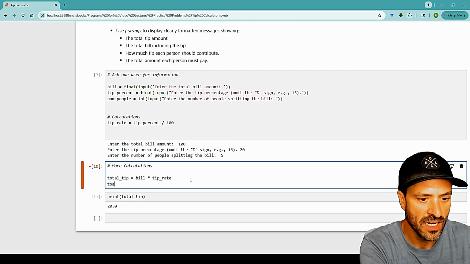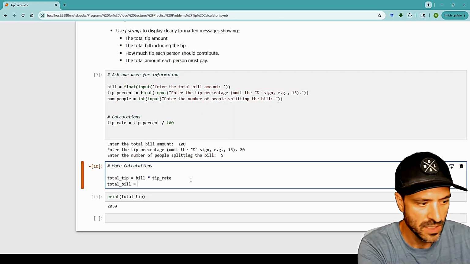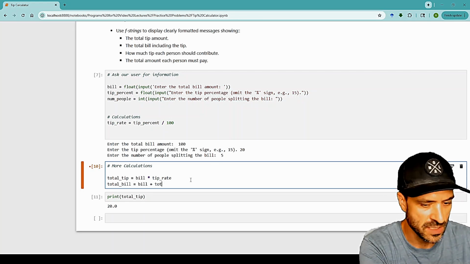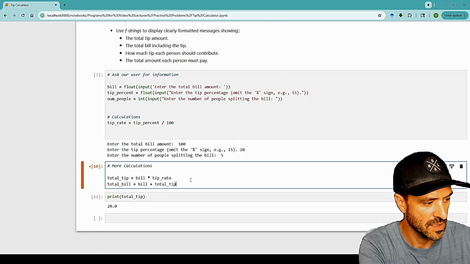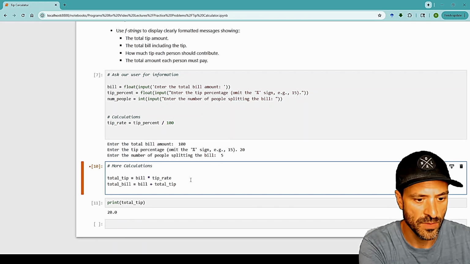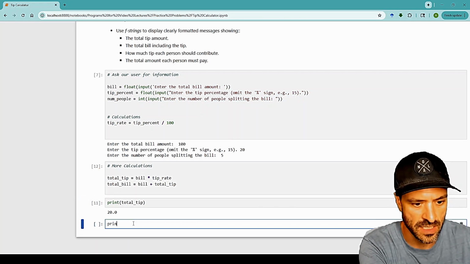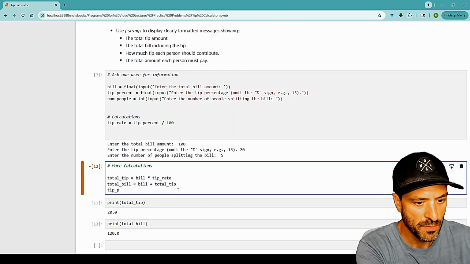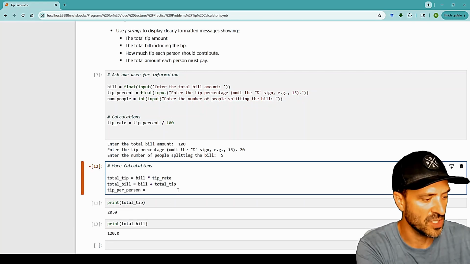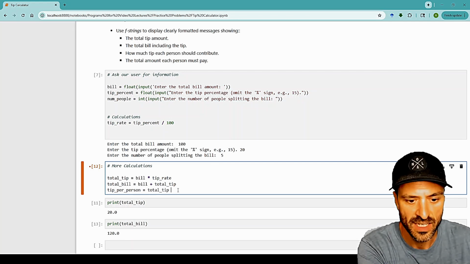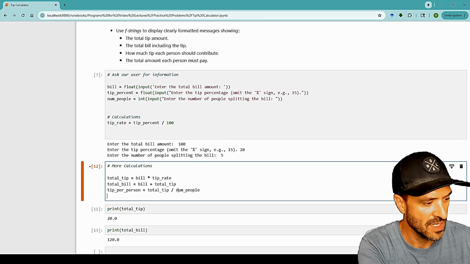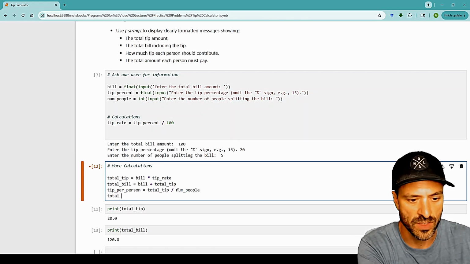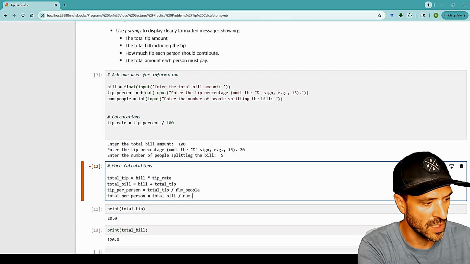There's $20 in there. Let's now calculate the total bill, which is simply going to be the bill plus total tip. And we can go ahead and run that and see what's inside of total bill. $120, right? Everything's working out just as it should. Tip per person is going to simply be the total tip divided by the number of people. And I will just go ahead and create our last variable, which is going to be the total per person, which is the total bill divided by the number of people.